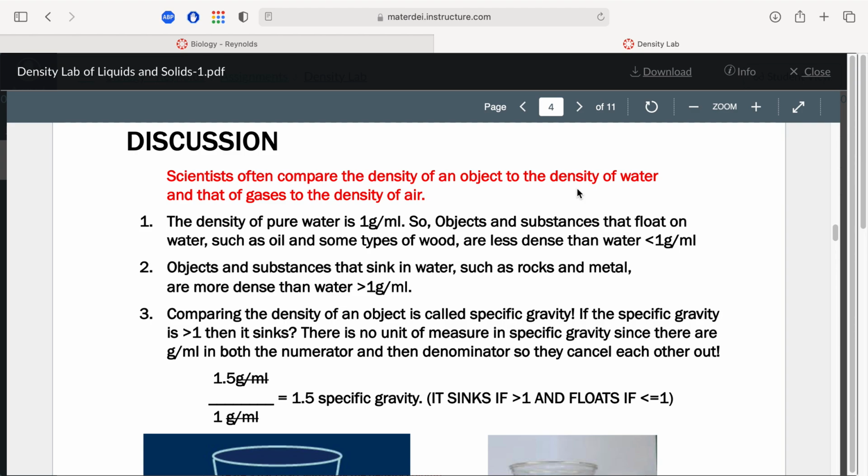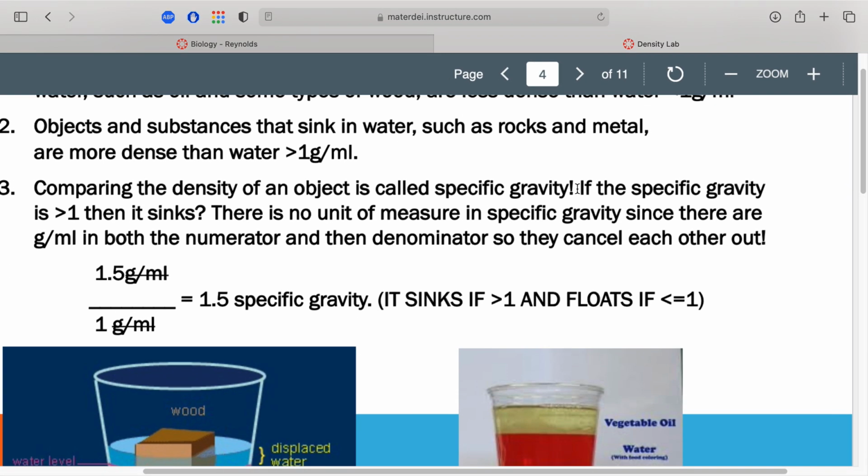Pure water has a density of 1 gram for every 1 milliliter. So if I were looking at this, here is a density of 1.5 grams per milliliter. If you compare that, or divide it by the density of water, now you have a comparison number. This is called specific gravity.